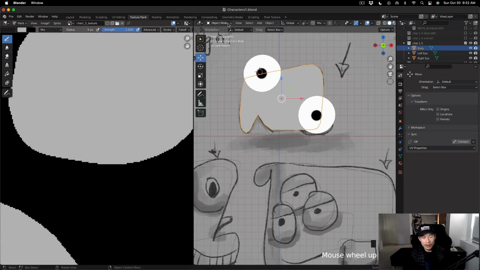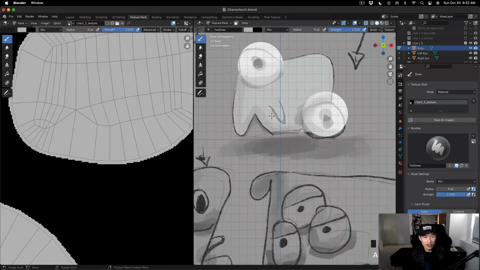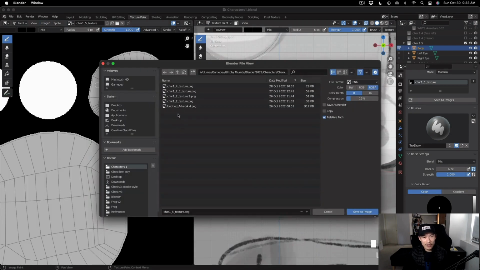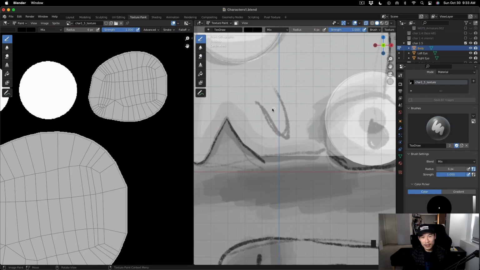I can go into X-ray mode on our mesh and just use the draw tool to outline the nose. Before I do that, I have to save the texture, because when I'm drawing the nose, I'm going to be undoing a lot. We know from previous characters that when I do that, we lose our textures. That's the thought process here.